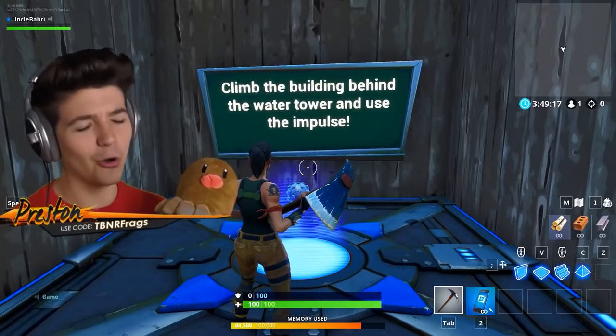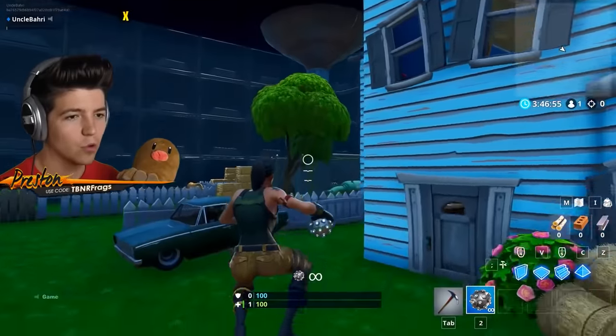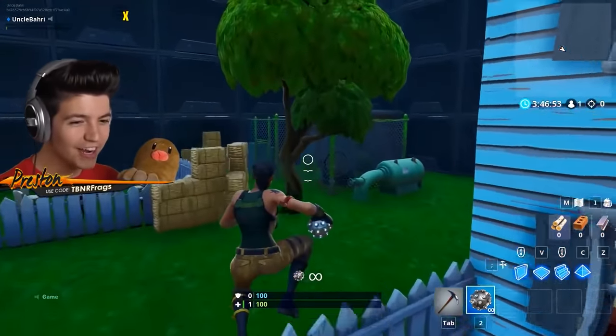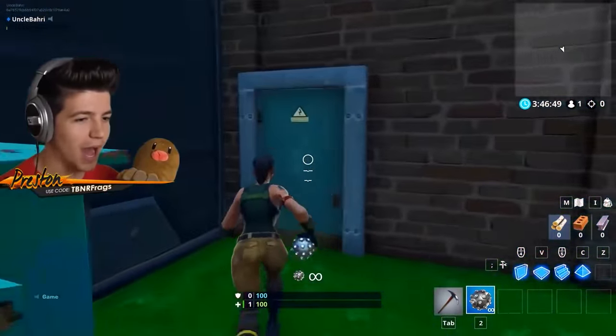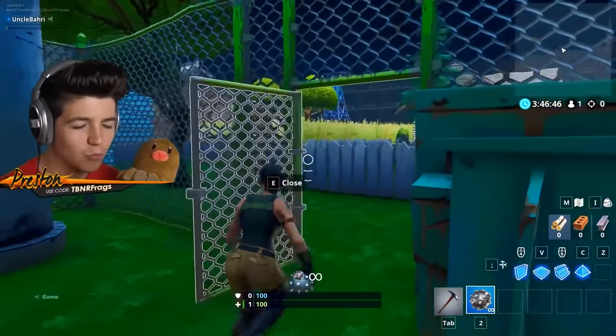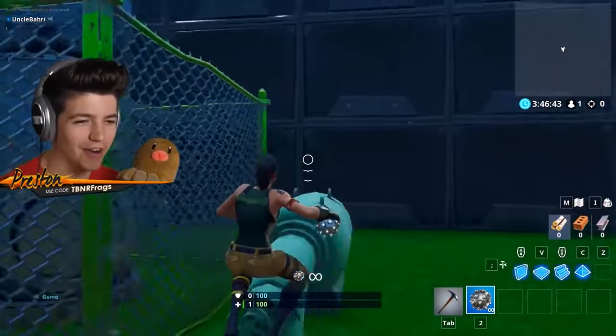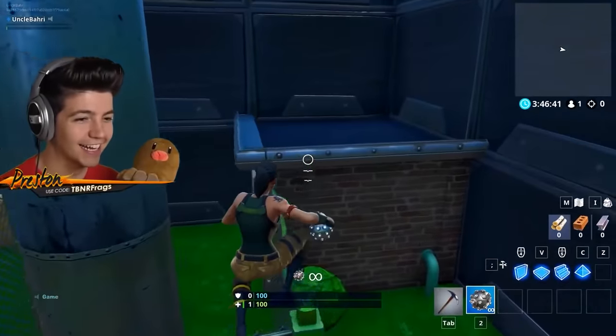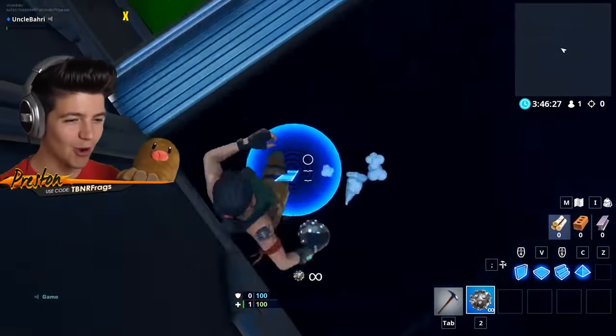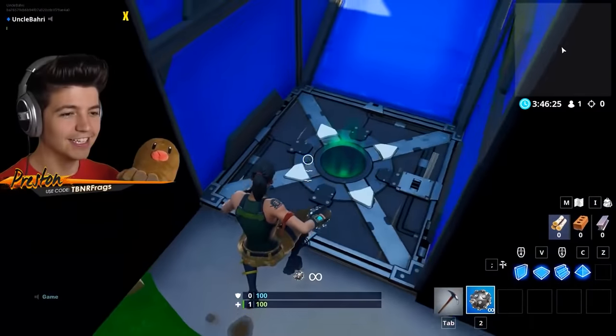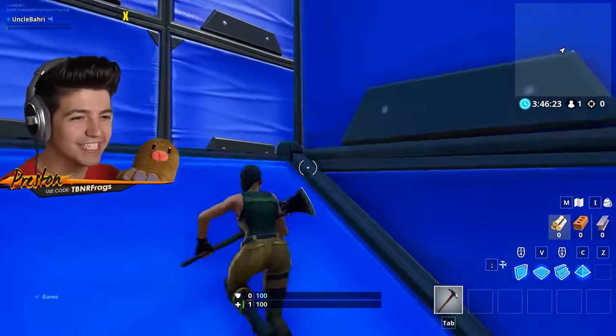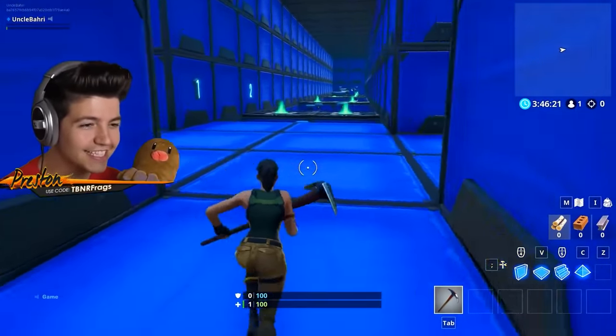Man, this whole thing is freaking me out, dude. Oh, there it is, the water tower. So it said use the impulse behind the water tower. Where exactly is behind the water tower? I have no idea. Wait, what is that? Hold on. Yes, I knew it was here. Oh my gosh, wait, what the heck is this?